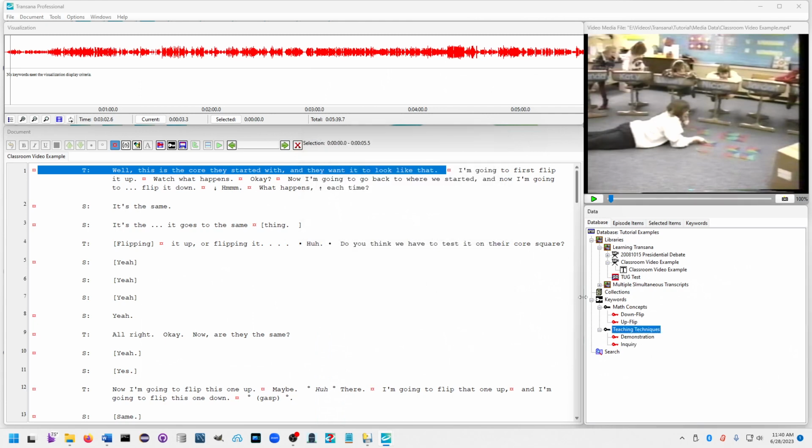We can always expand the list of keywords later in the analytic process, but this at least gives us a place to start our analysis.